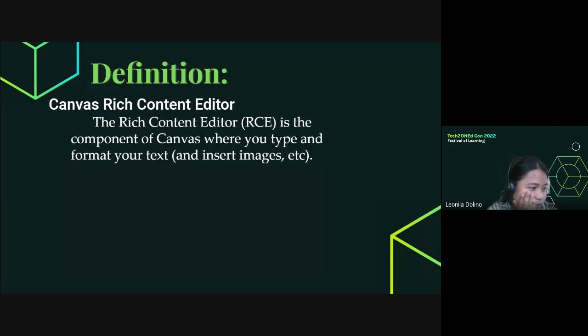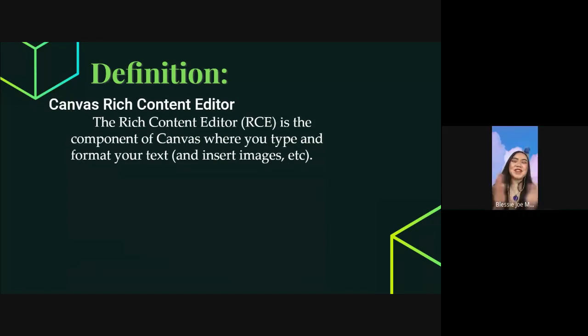The rich content editor is a component of Canvas where you type and format your text and insert images, etc. Thank you so much, Miss Lila.